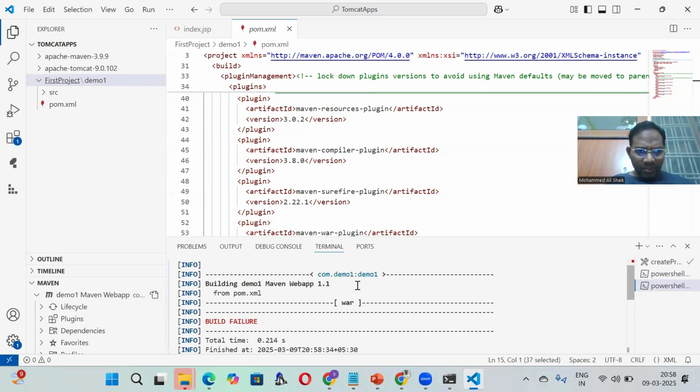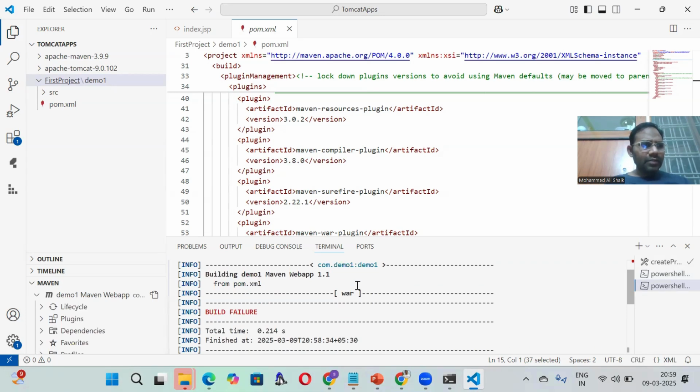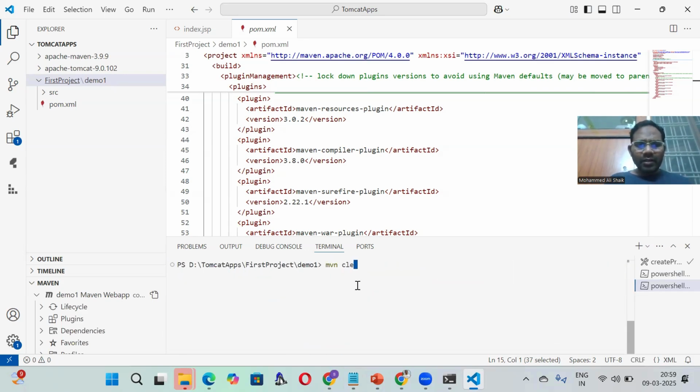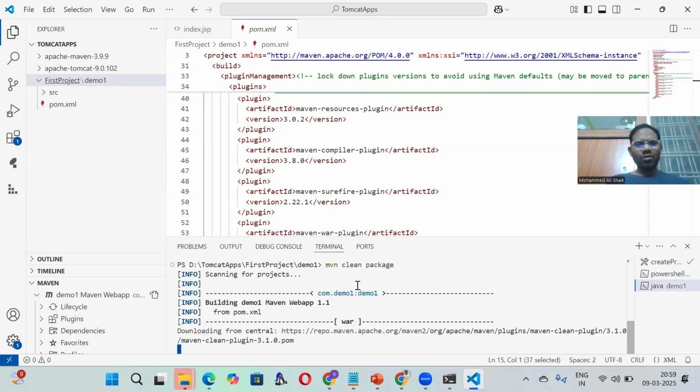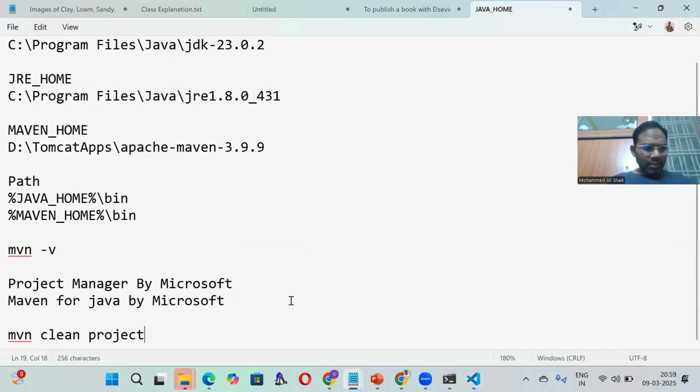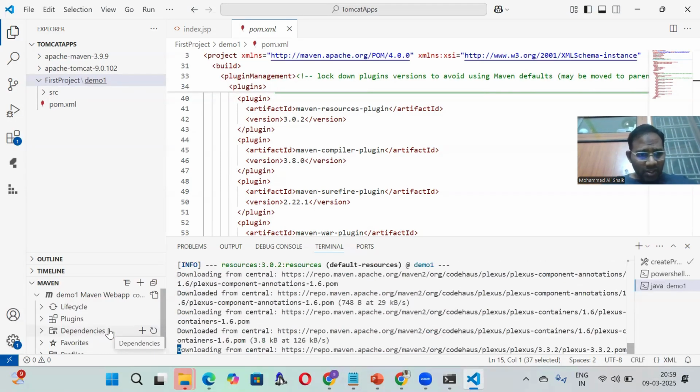Scanning for projects. com demo1. mvn clean project. Not project, it is a package, I think so. Just let me type mvn clean package. Package or project? It is package, not project. Sorry, guys. So mvn clean package. So this is the right thing. mvn clean package. Now it is building the package.